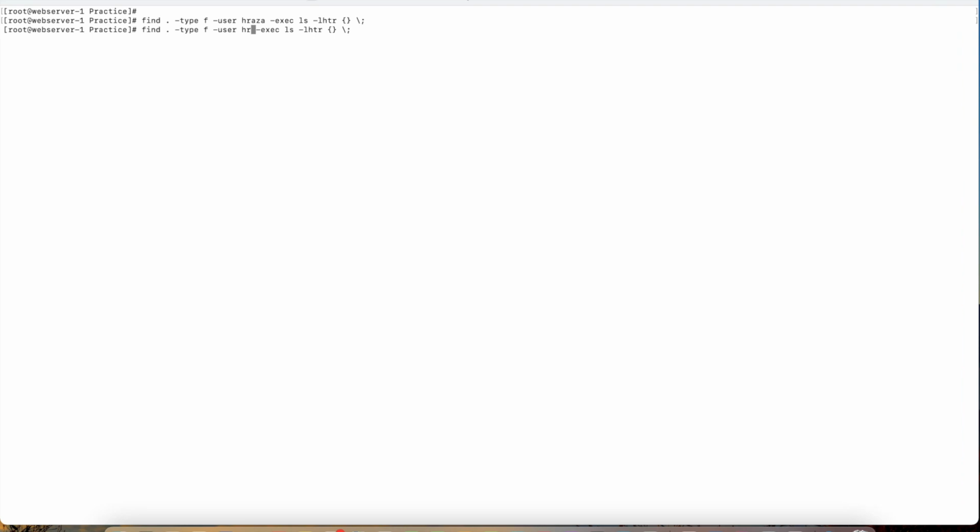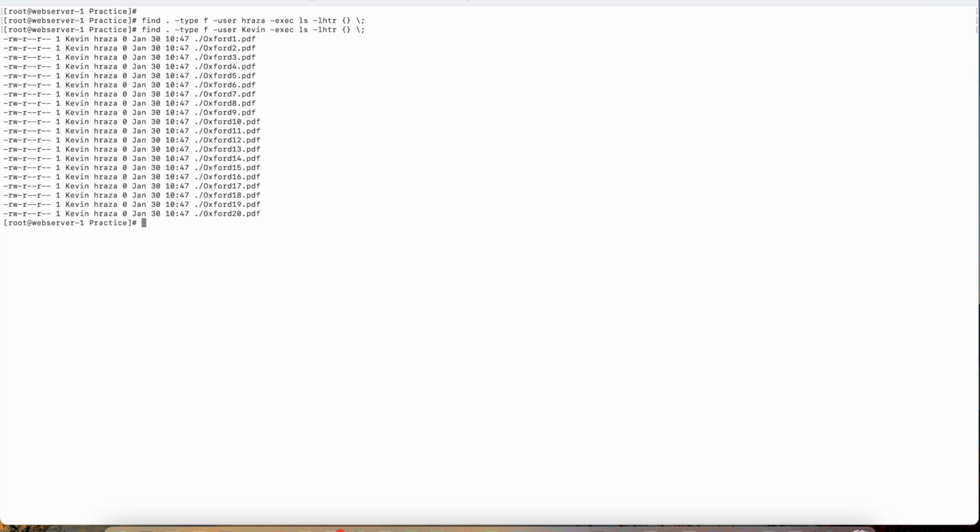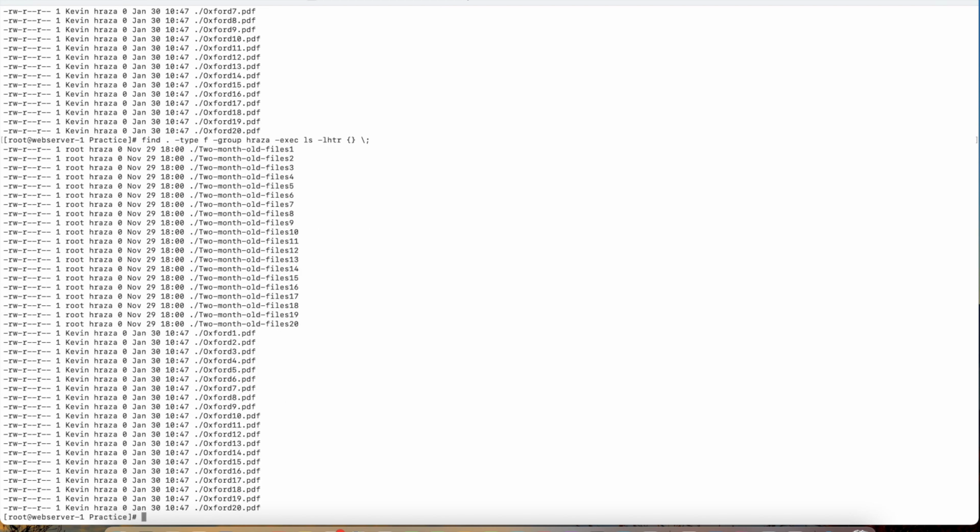Yes, there is a group but no user. So for the user, for example, if I say Kevin, you can see that it showed us we have files owned by the user Kevin. It printed all those files. Next, I want to print the files which are owned by the group. So the group will be HRCSA now, and you see that all the files whose group is HRCSA are printed there. So that's also an attribute.